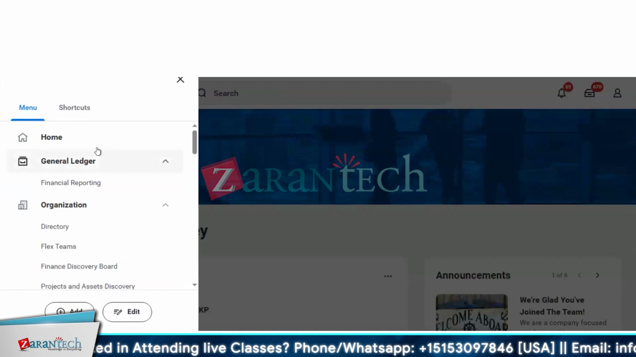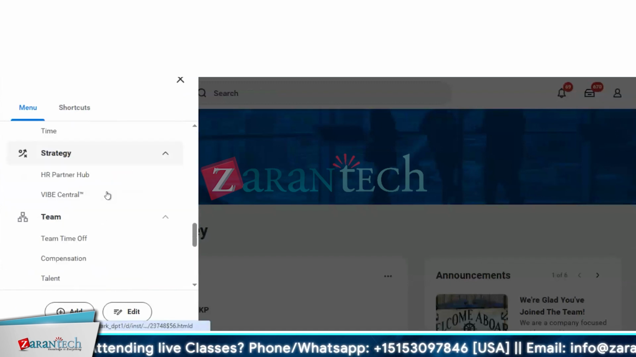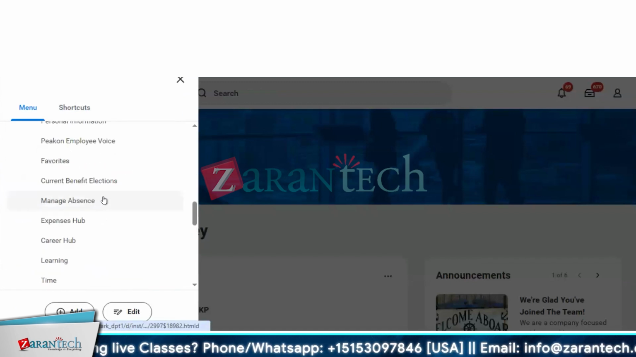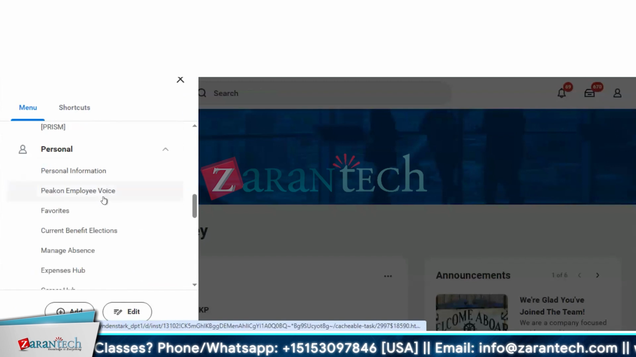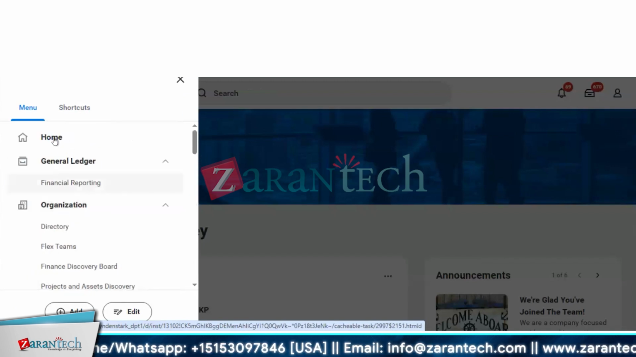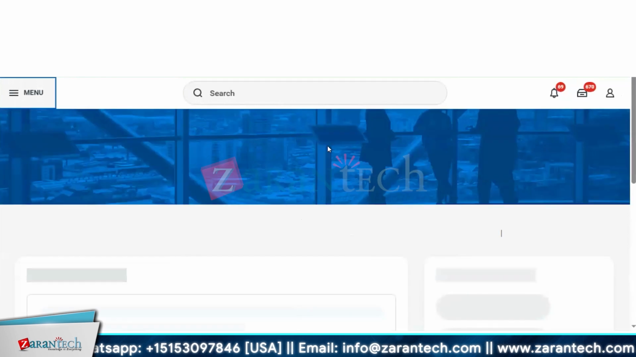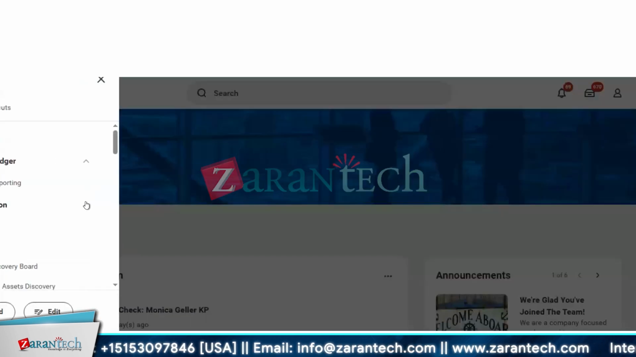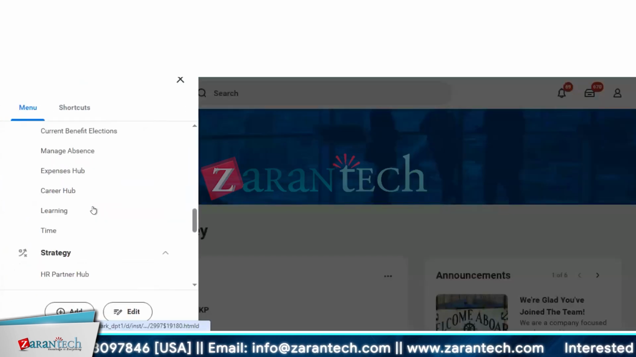And this is a menu bar where you can quickly access some of the required features which you wanted. You can configure this as well with whatever requirements of yours. And this is again a home button. So you can go to the home screen or you can go to the absence. For example, manage absence.